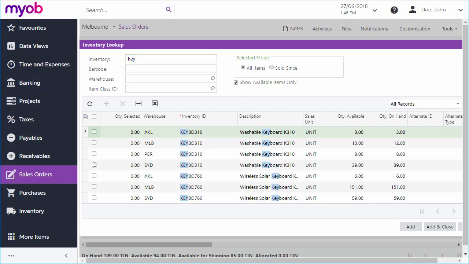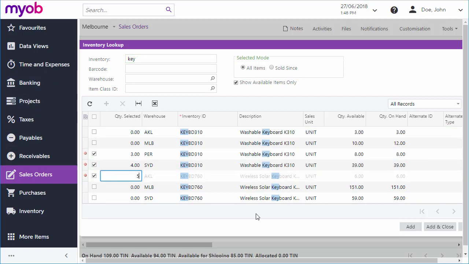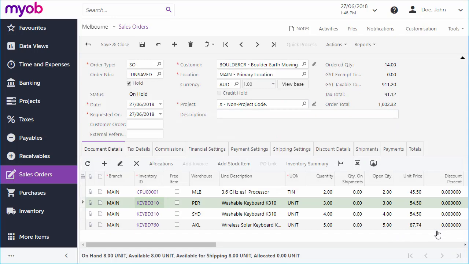Tick the boxes for each item you want to add, and enter quantities. A separate line is created for each item, and you can then go through and edit them further if you need to. Once all lines have been added, you can save the order.